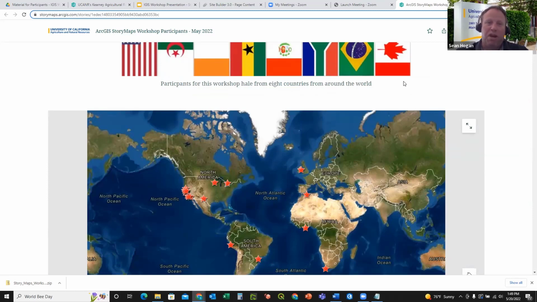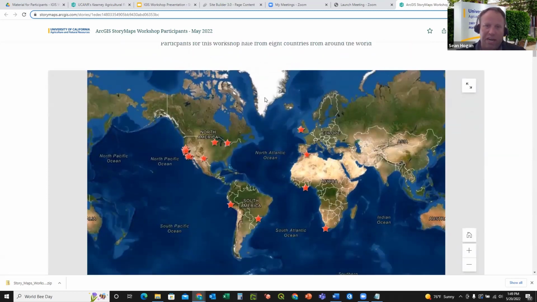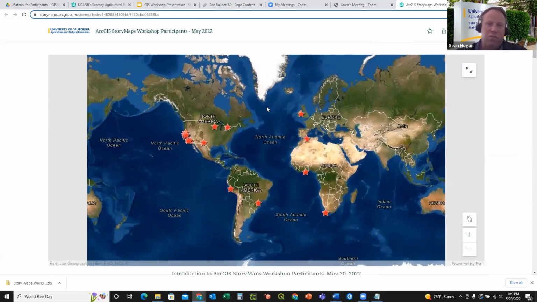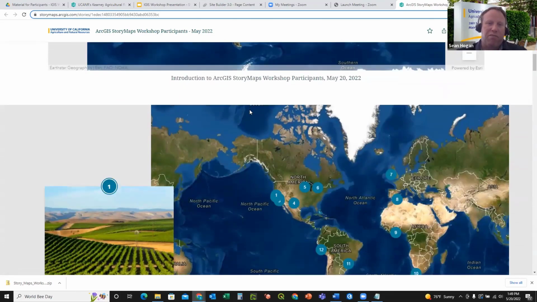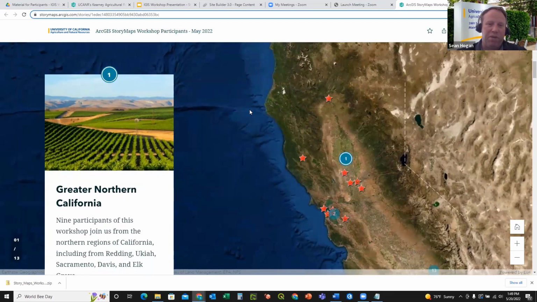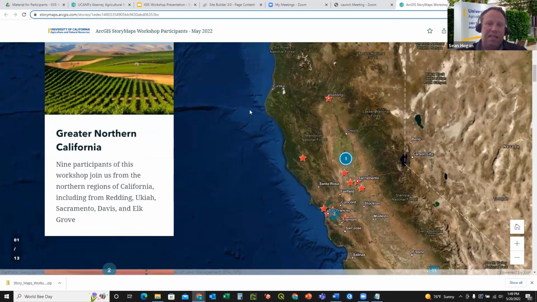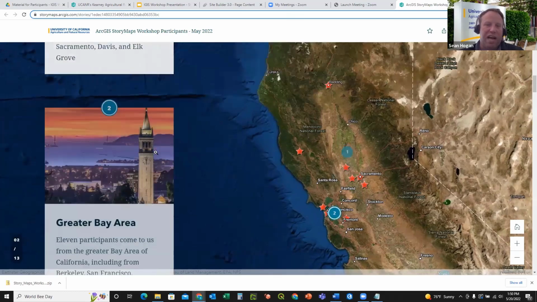So here's a story map of where the participants that have registered for this workshop come from. And you can see it's from all over the world, 8 different countries and 3 different states. So a lot of people from Northern California. I didn't put a separate tab for every place. Everything from Redding to Ukiah to the Sacramento area and Davis, where I'm at.